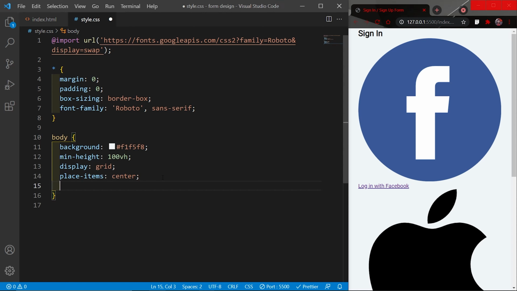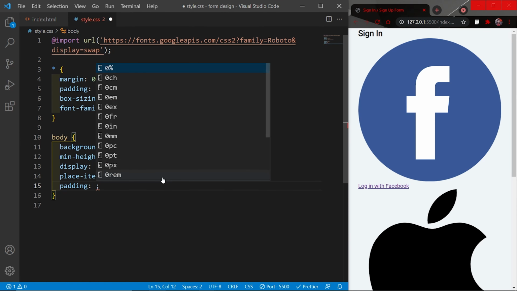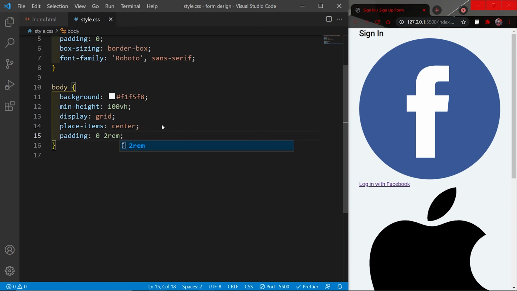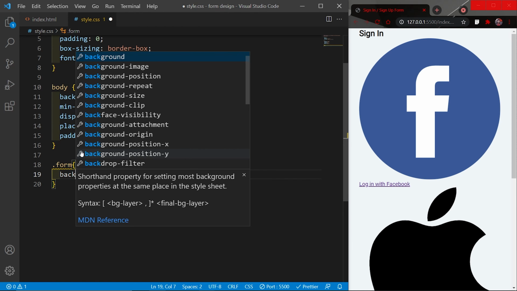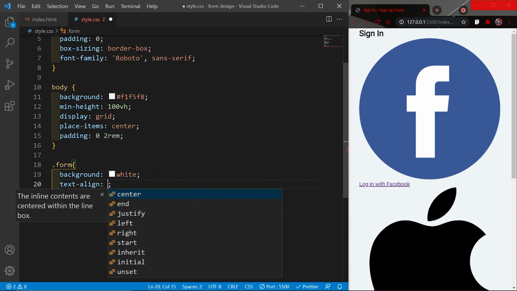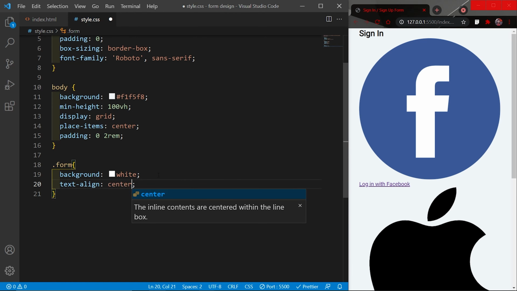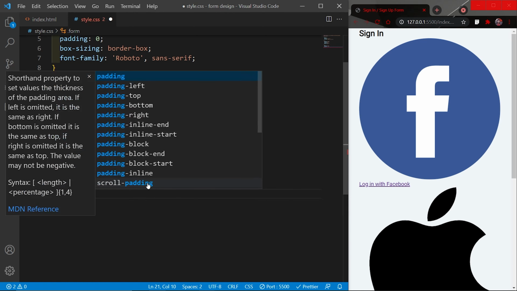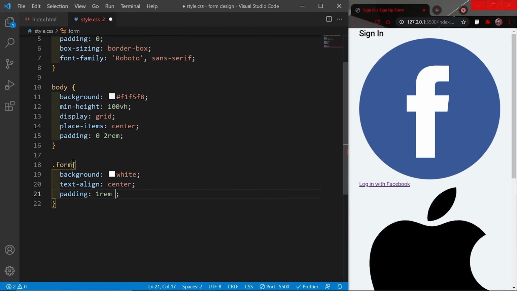And then I will give it a padding of 2rem left and right. And then I will select my form tag and give my form a background of white color. Text-align will be center because we want everything to be in the center. Then I will give it a padding of 1rem top and bottom and 2rem left and right.